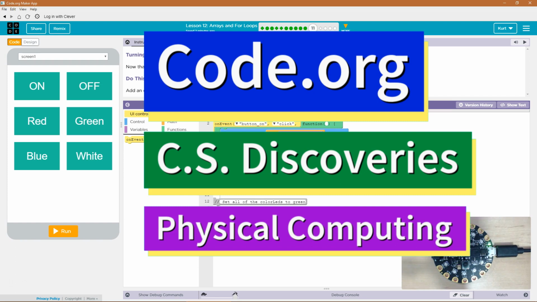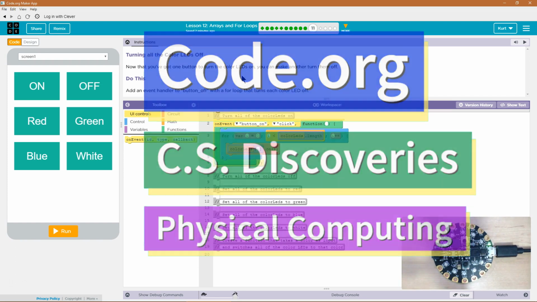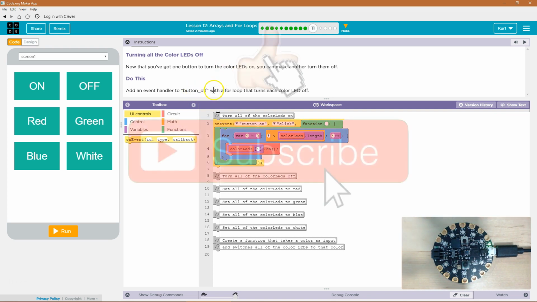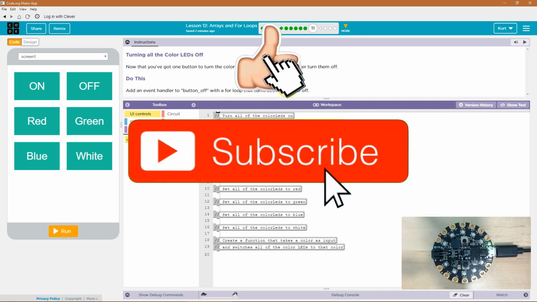This is code.org. I'm currently working on CS Discoveries, their physical computing unit, and I'm on the lesson arrays and for loops, turning all the color LEDs off. Now that you've got one button to turn the color LEDs on, you can make another to turn them off. Do this. Add an event handler to button off with a for loop that turns each color LED off.